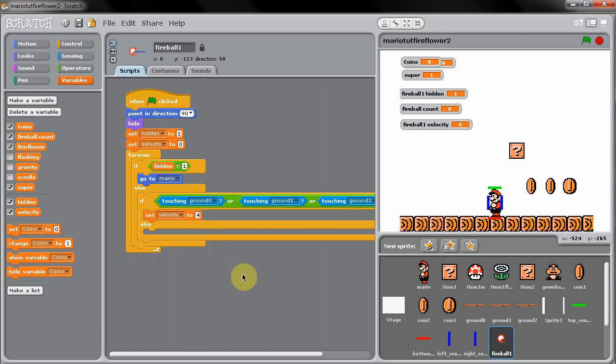Well, not down, but it will set its velocity to go up, and else we're just going to change velocity by, and we're going to get a variable that we've made previously called gravity. You'll remember that we used that for jumping Mario up and down. Well, it's pretty much the same principle for this. So basically, if it touches the ground, it will bounce up. Otherwise, it will just go down because the gravity will decrease the velocity.